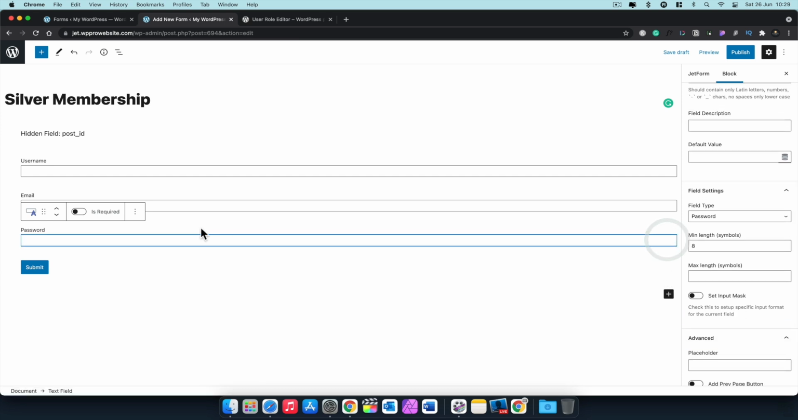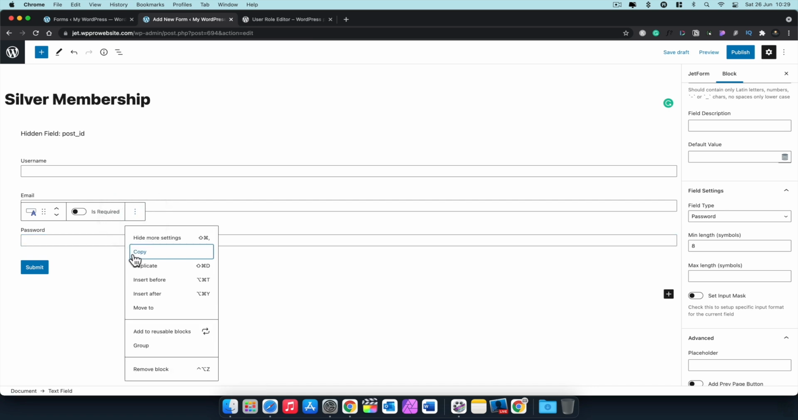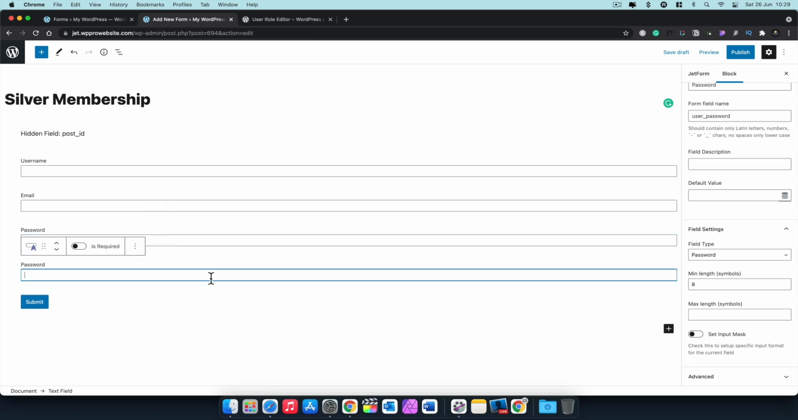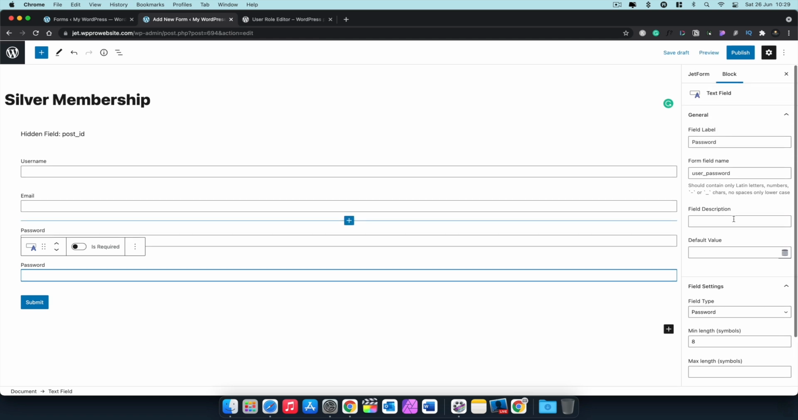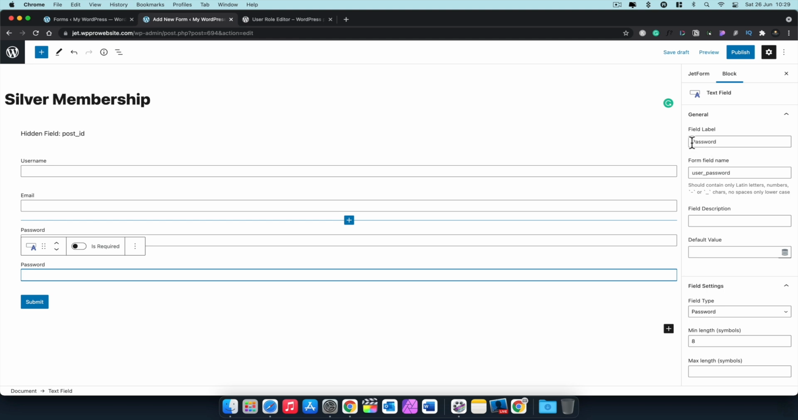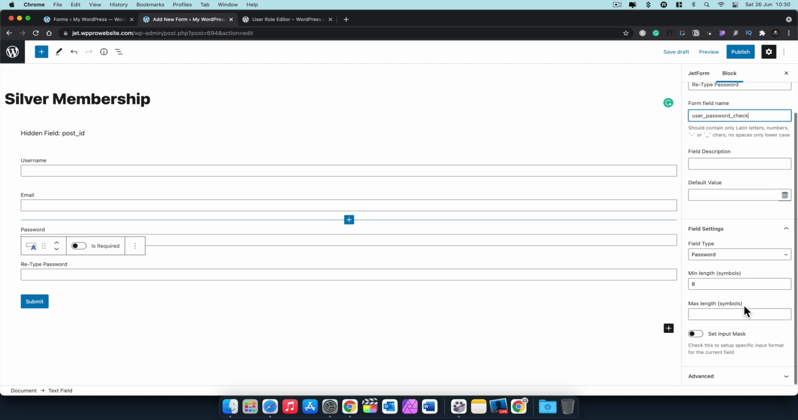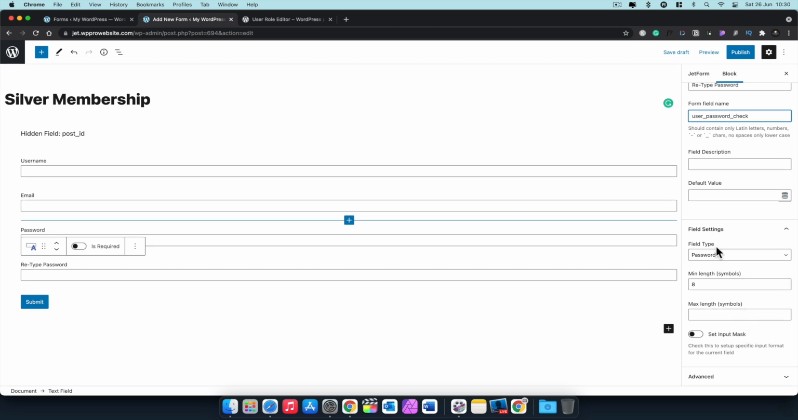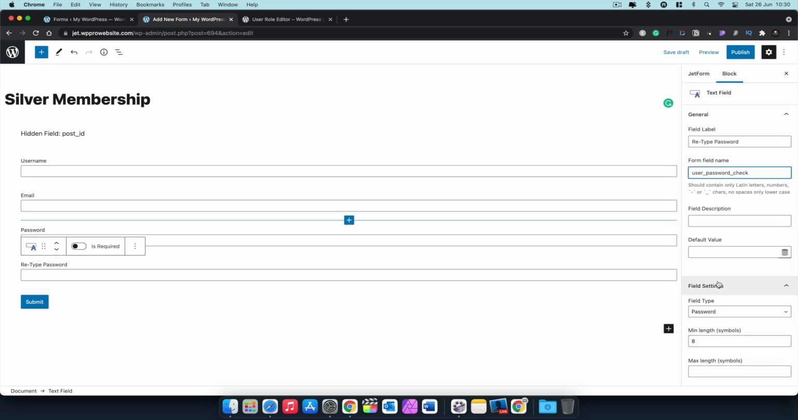And what we're going to do is simply select this and duplicate it, because we want to put in a second field, which is the retype password field, just so people can confirm their password details are correct. So this just helps avoid any problems. So we're going to come back up and change this to retype password. We're going to put in user password underscore check, and everything else is perfectly fine inside this. We're going to leave those values as they are. Again, password, minimum length of 8, everything matches up. So you can see it's quite quick and easy to start to put these together.